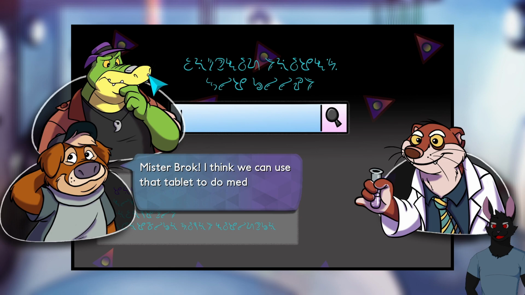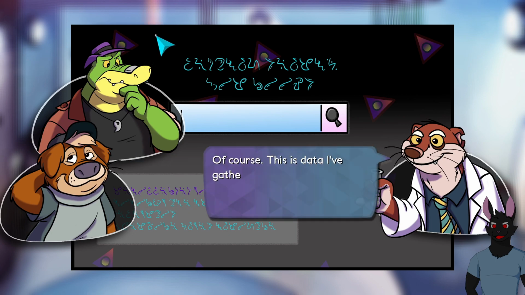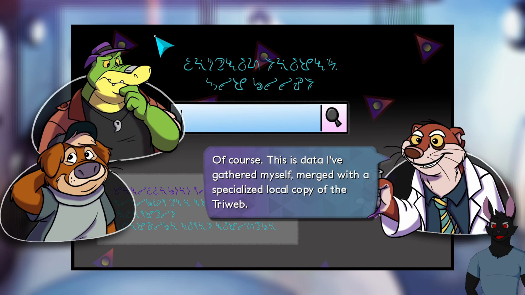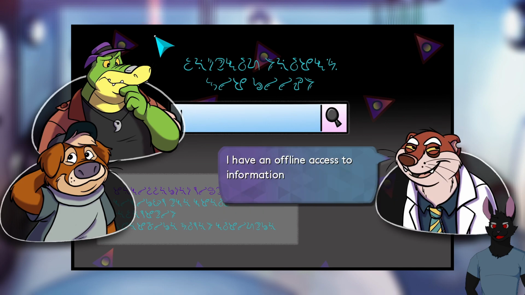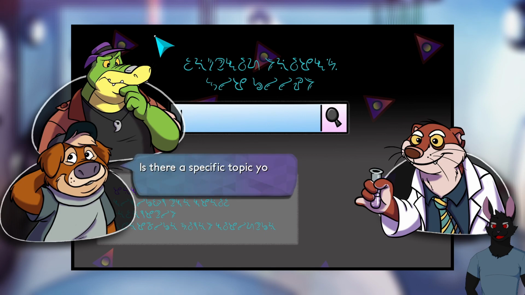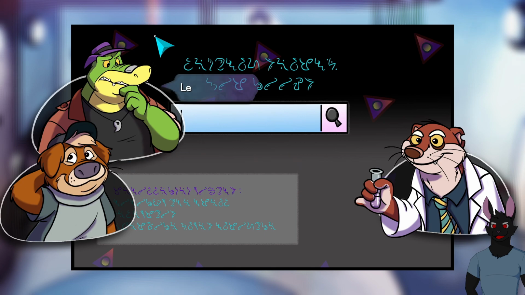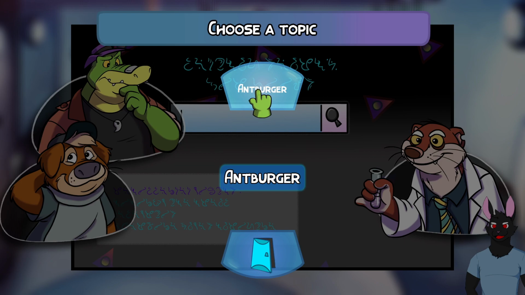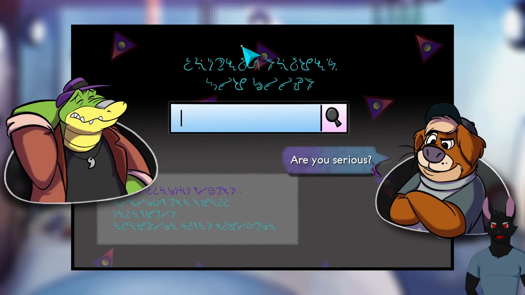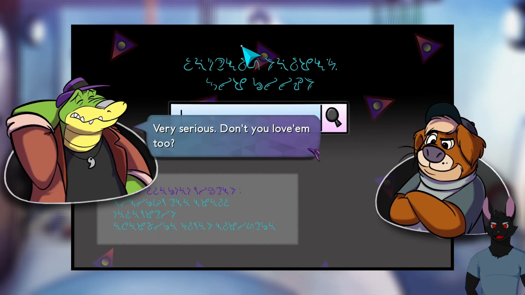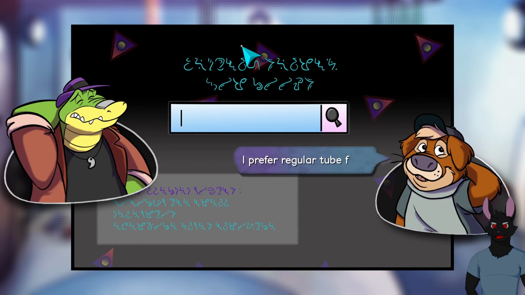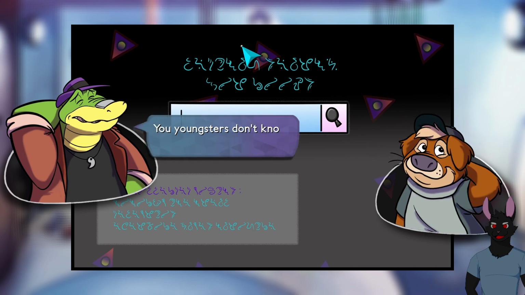Mr. Brok, I think we can use that tablet to do medical searches. Of course. This is data I've gathered myself, merged with a specialized local copy of the TriWeb. I have offline access to information that the general public will never see. Is there a specific topic you're interested in? Let me think. Burger. Are you serious? Very serious. Don't you love him too? I prefer regular tube food. You youngsters don't know what's good.